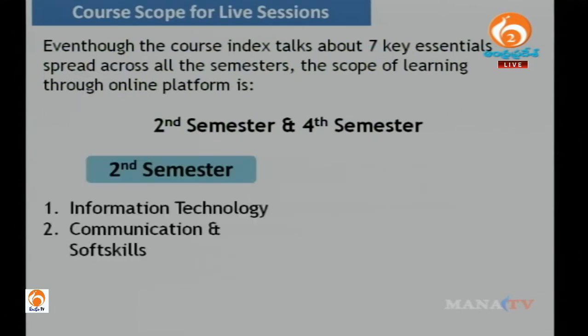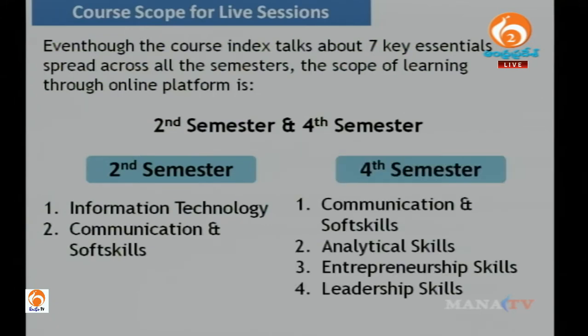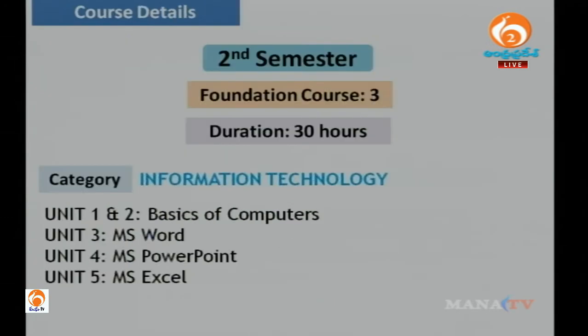In second semester, we're going to learn information technology as unit 1 and communication skills and soft skills as unit 2. For fourth semester, we have communication and soft skills, analytical skills, entrepreneurship skills and leadership skills. Fourth semester is already done. We are talking about second semester right now.